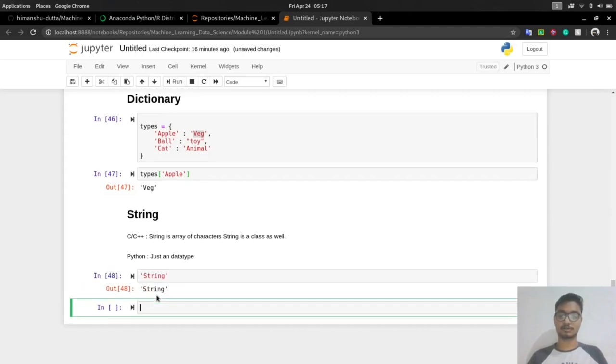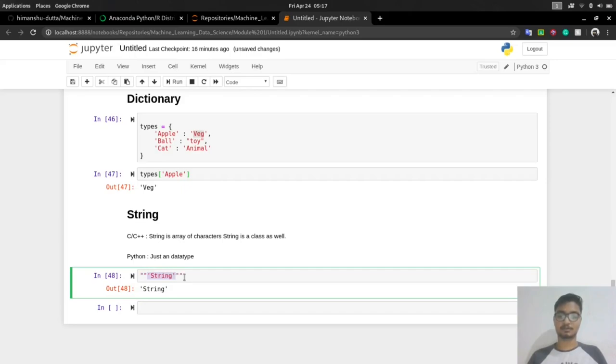So I can put an entire string in double quotes or single quotes, it won't make any difference. I can say a string like this, I can say just a character like this. If I do type of x, it will say string. If I do type of the string, it will still say string.